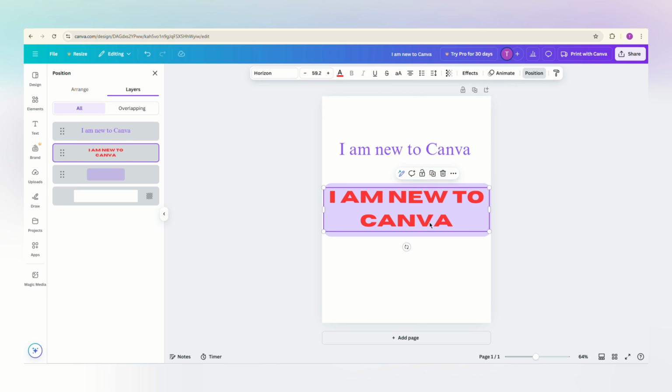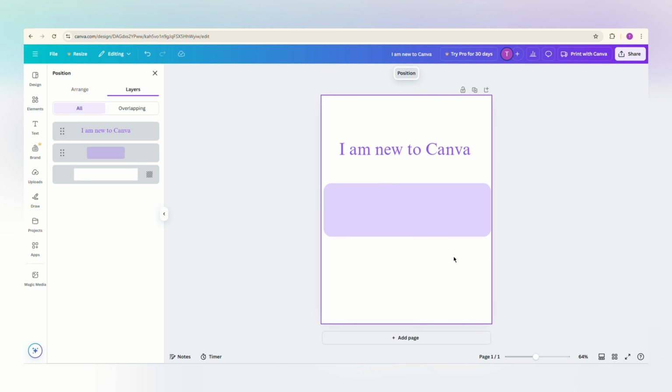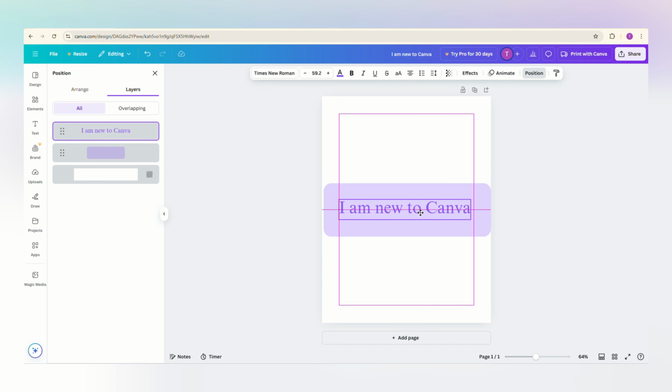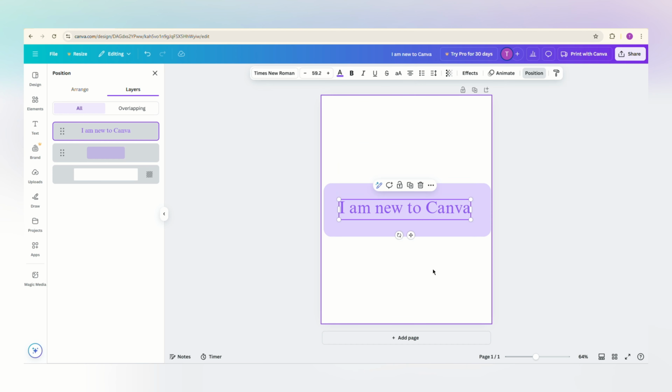That's done. I don't think I want the red text anymore. So let's go ahead and delete it by going to the small menu and clicking the delete button. And now we're going to take our other text and drag it on top of the purple box layer.